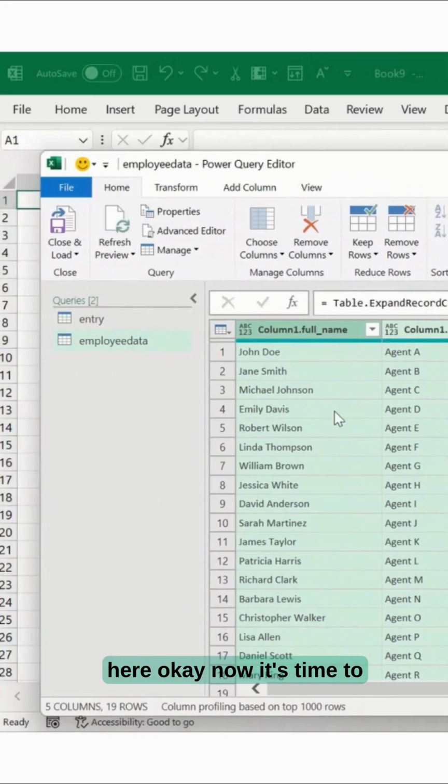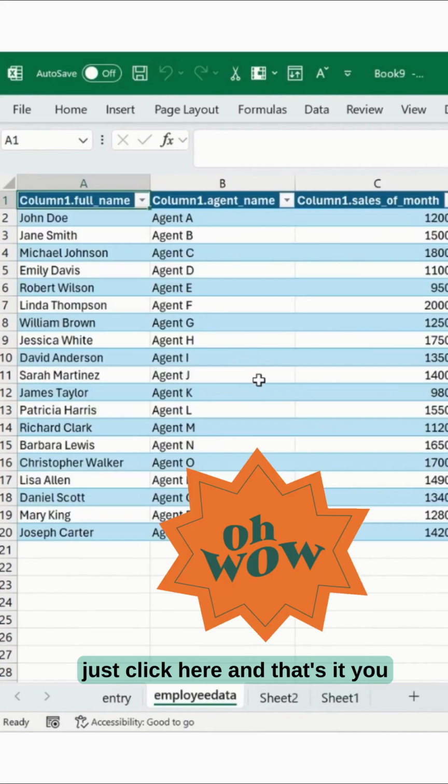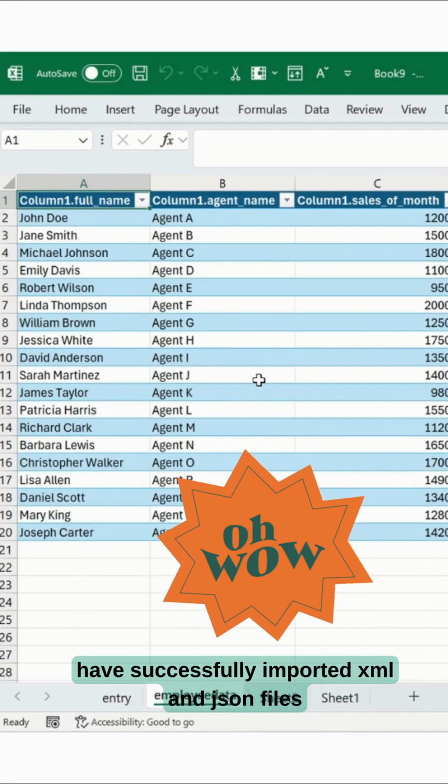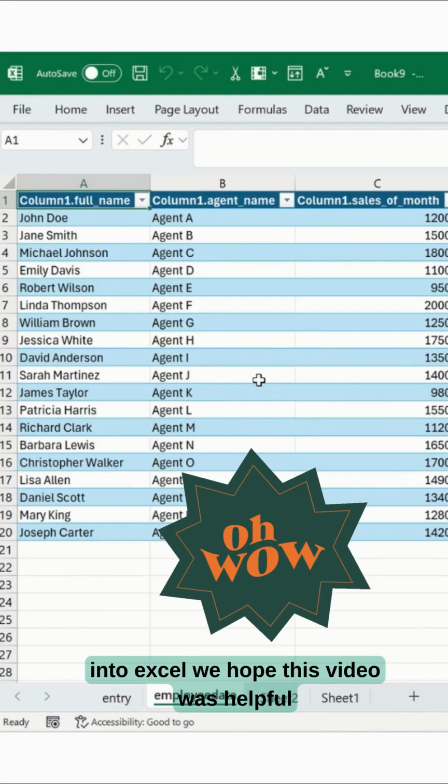Now it's time to close and load it into Excel. Just click here and that's it. You have successfully imported XML and JSON files into Excel.